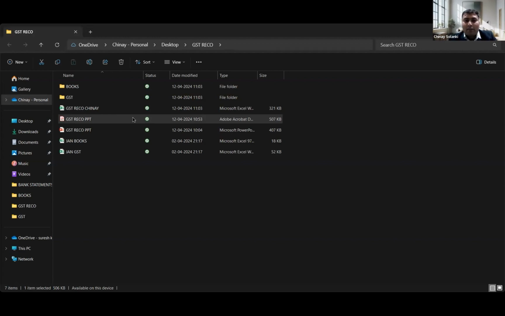Okay. The procedure is very simple. You will have to download the GSTR 2B and save it in the folder specified here.